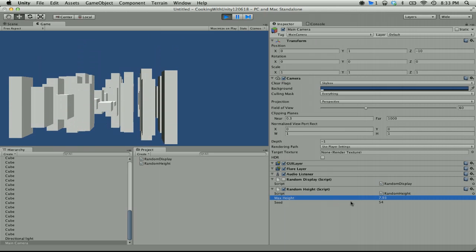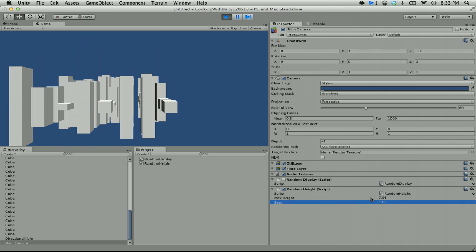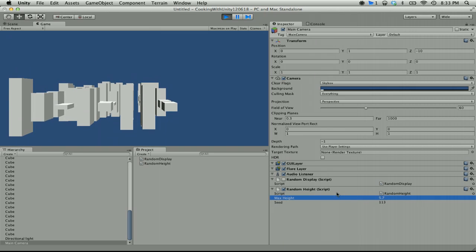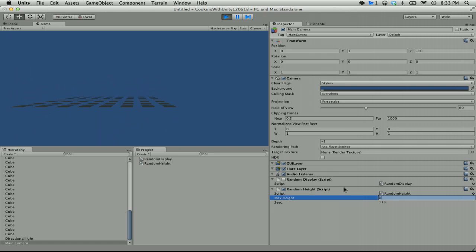So the seed determines the configuration, and then the max height determines the largest that the object can be. If we set this to 0, we shouldn't see anything, or very little at least. But as soon as you go to like 0.1, you'll see tiny variations, and 1.0 will give you the largest it can be, a unit cube, and the smallest it can be is 0 high.